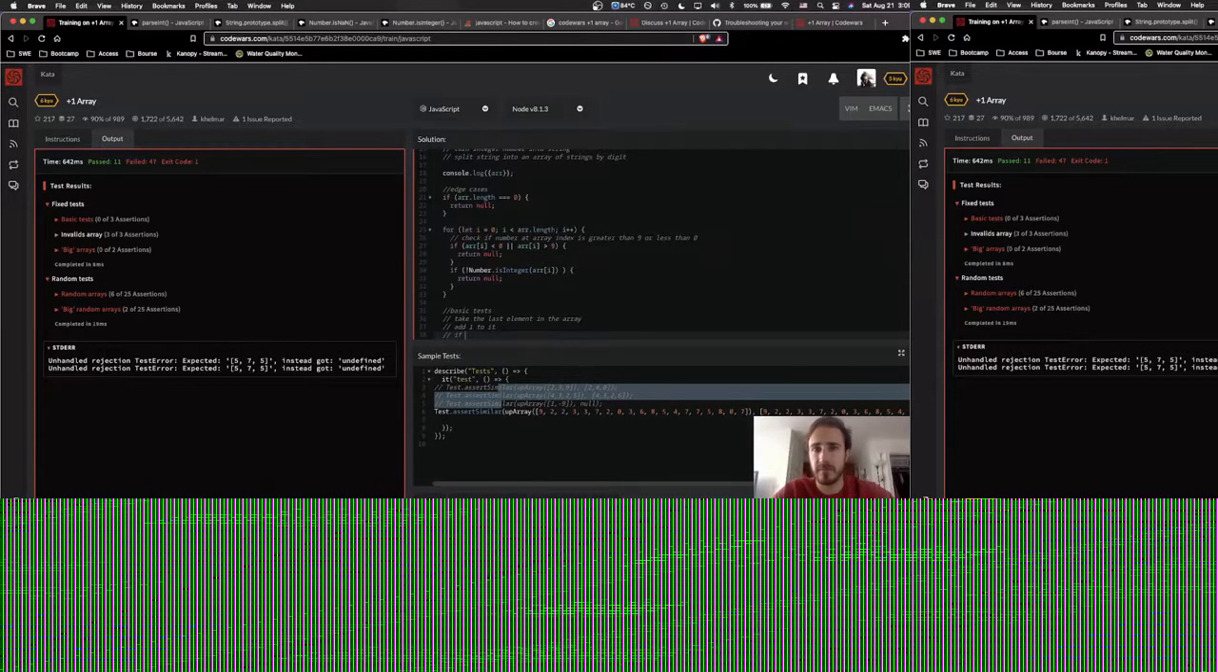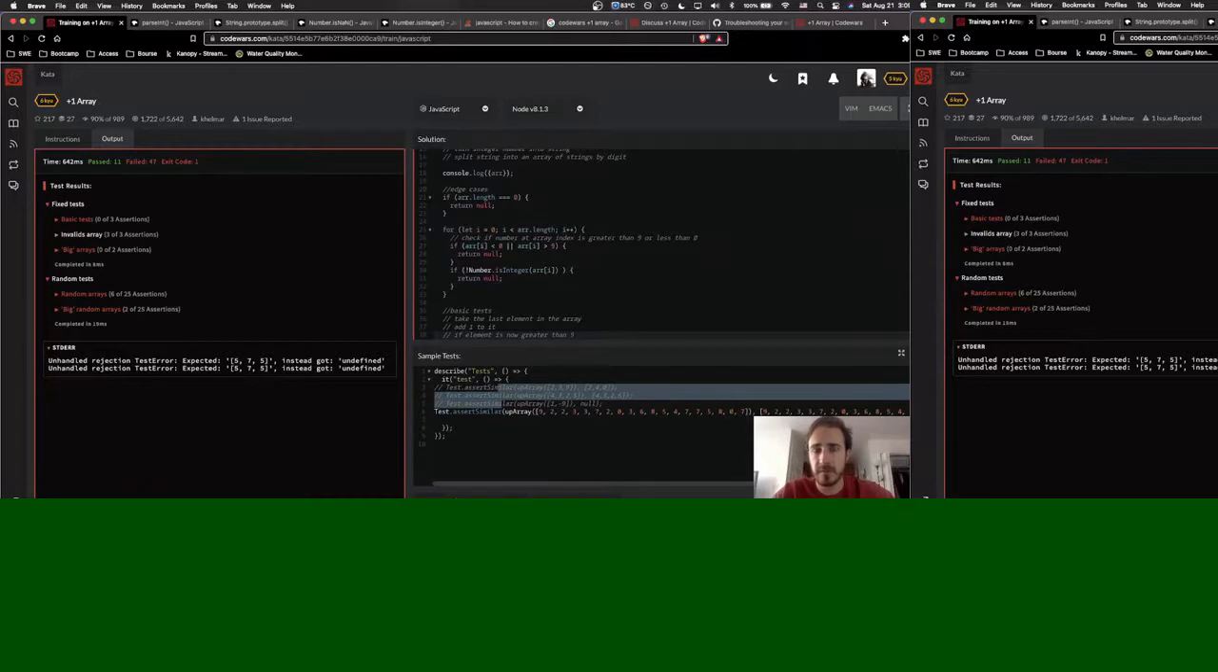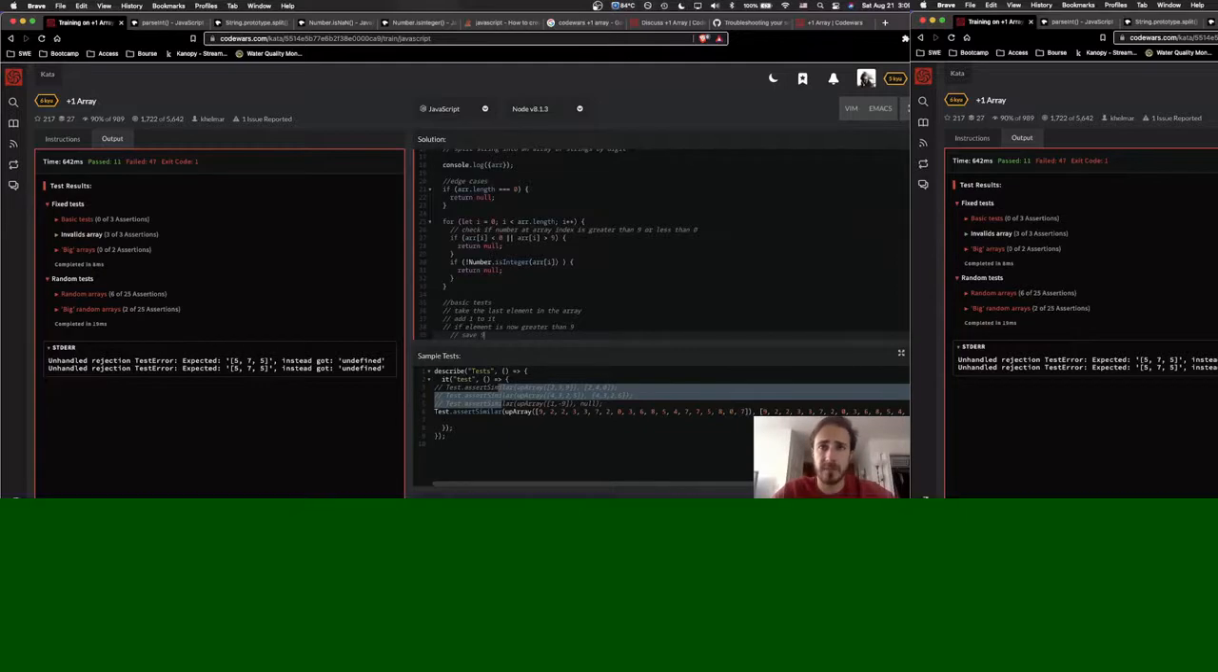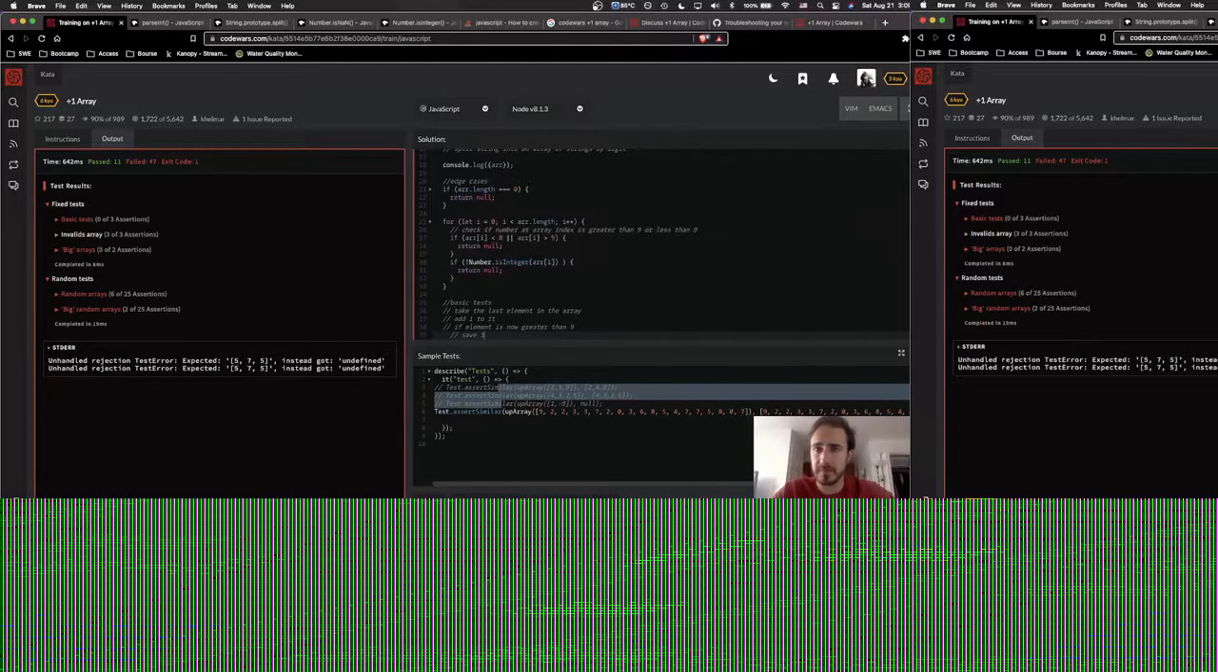If the element is now greater than 9, save one.